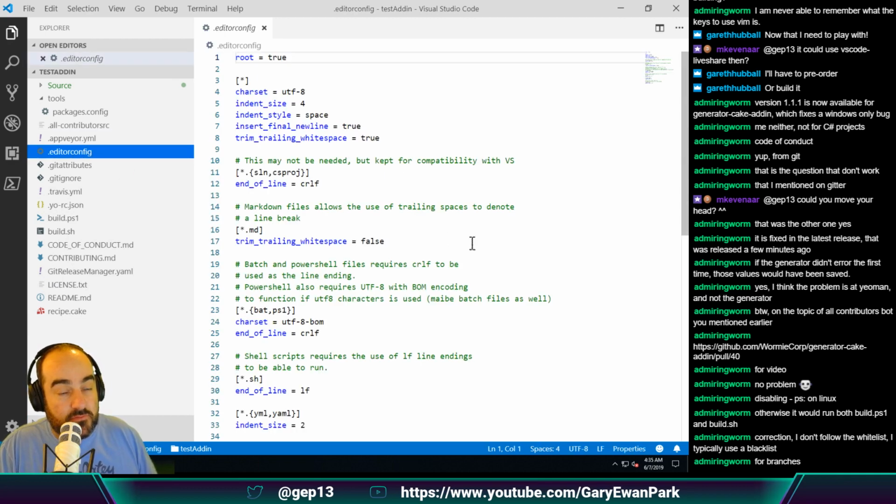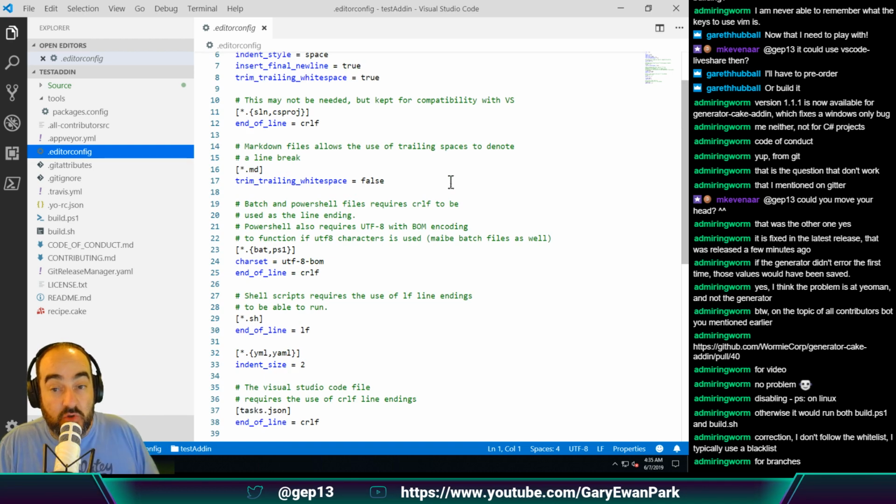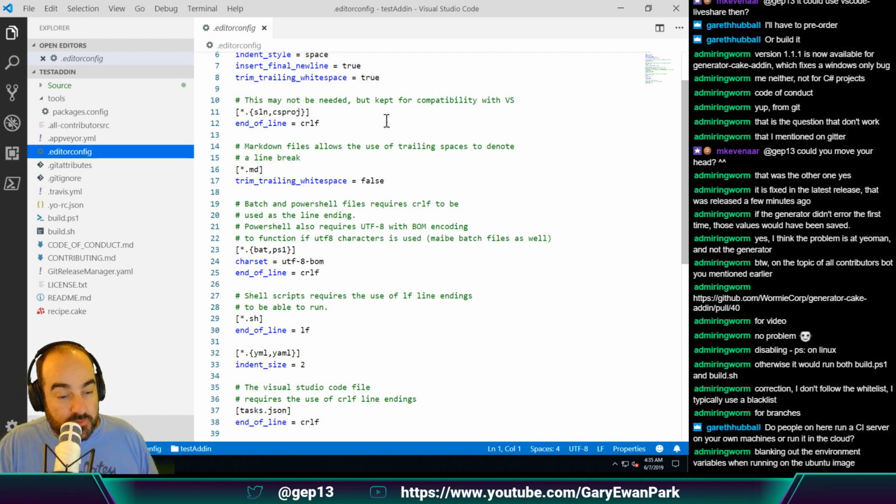Editor config file. So using an editor.config file is, in my head, good practice. You're stipulating externally how you want your source files to be adhered to, and almost all of the main IDEs and text editors have the ability to have editor config either baked in or via an extension.